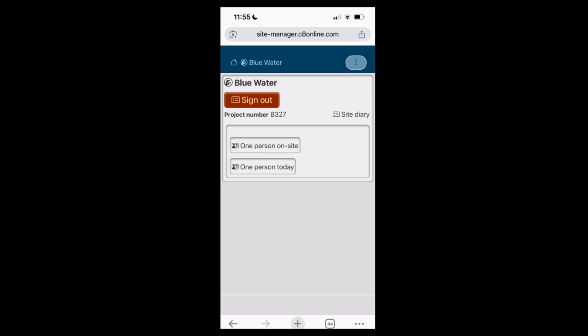This will stay on your phone and you can exit the site, or when you're ready to leave the site, click sign out and the application will record that you have left.